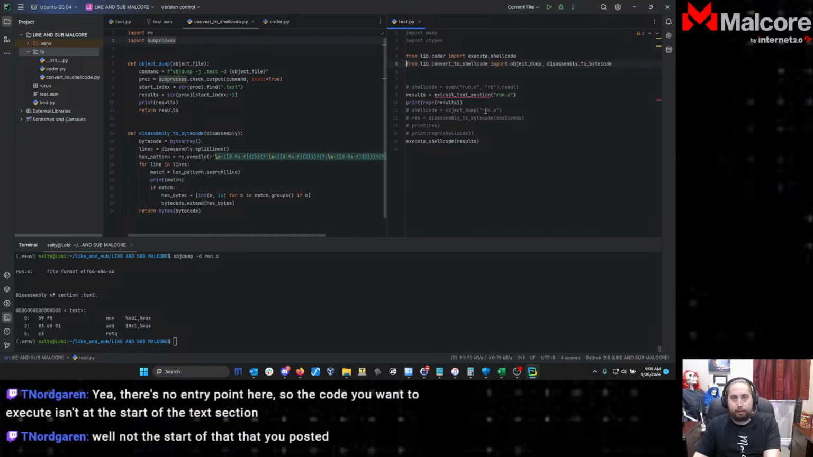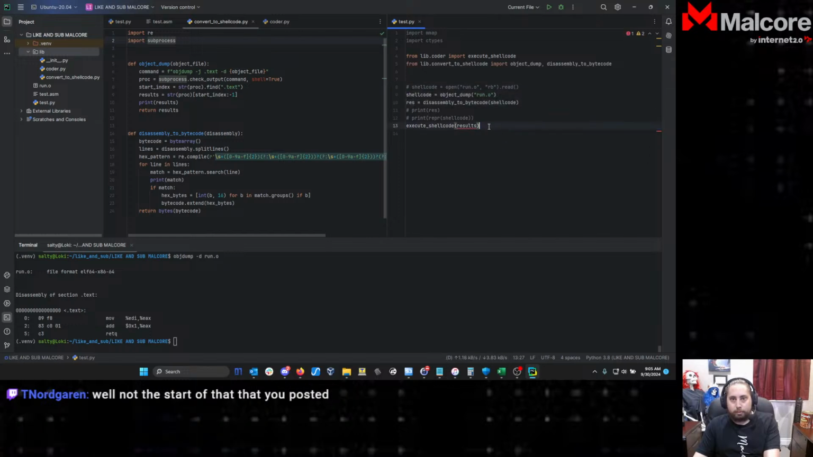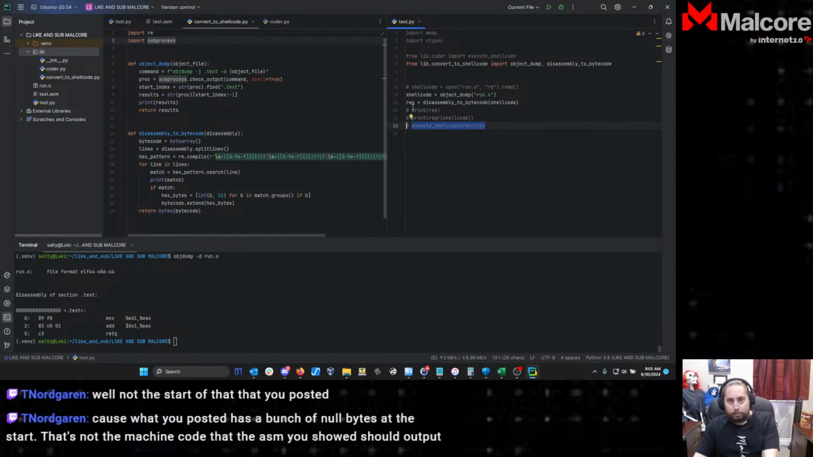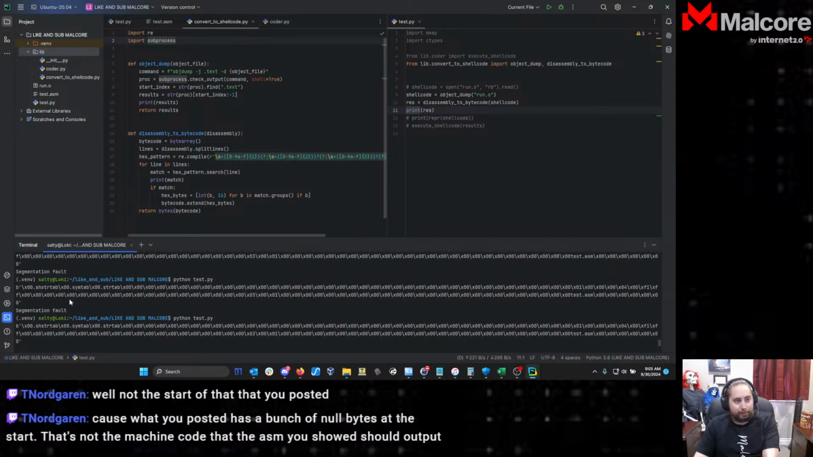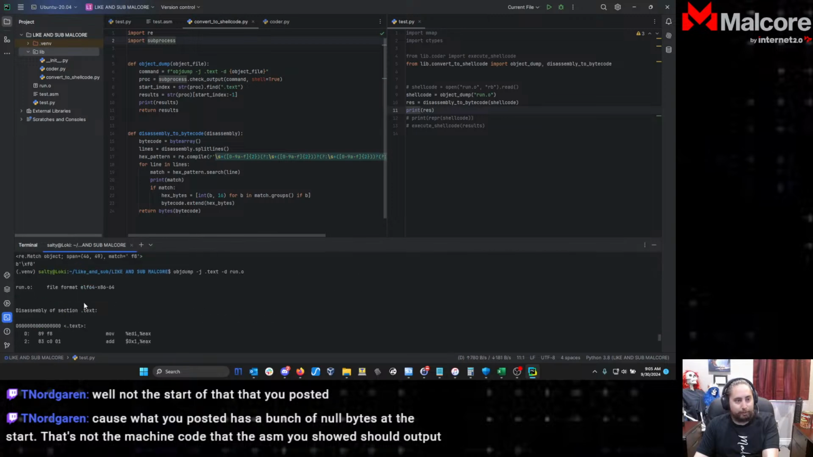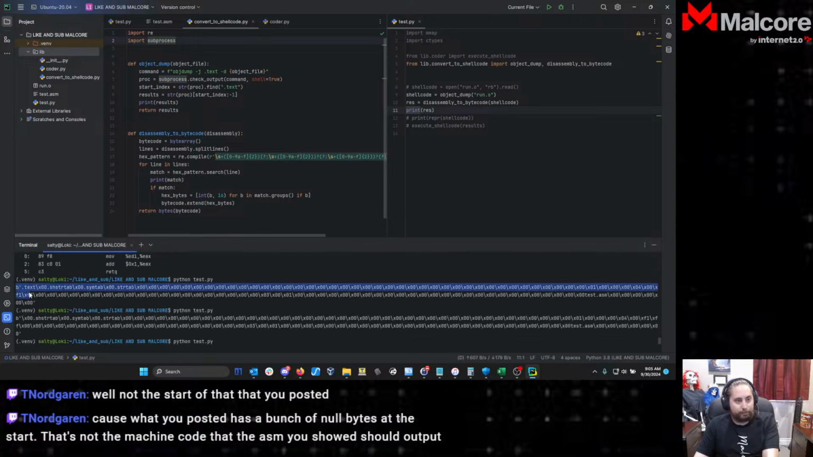Okay, so anyways, that won't work. We already tried that. I just literally showed you. So, object dump. Print res. Because what you post a bunch of null bytes of this. Yeah, exactly. Because that's the text section. The text section has null bytes. That's how text sections work. So, this is the entire text section of the file. Right here, right? This whole thing.